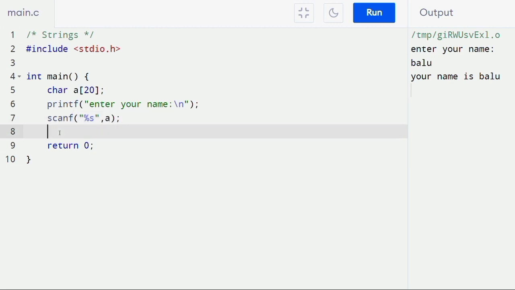Now again I want to print, like your string is %s, and I am giving a like this. So whatever string I enter, I want to print it. It is an indication of the starting memory location of the string. So everything is copied into this when I give it like this.